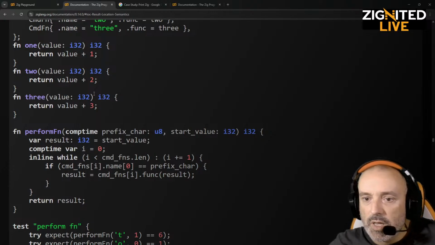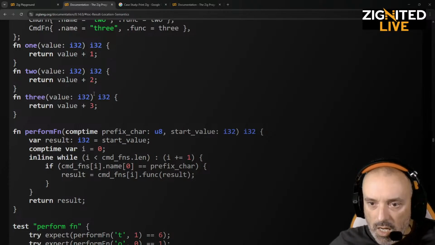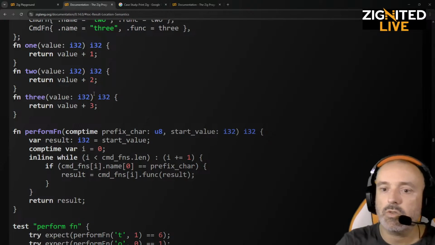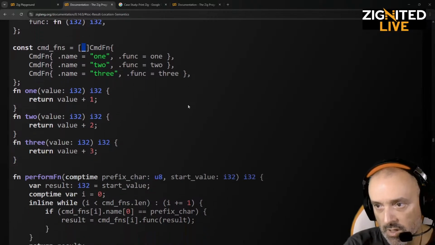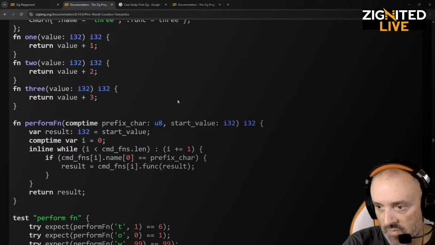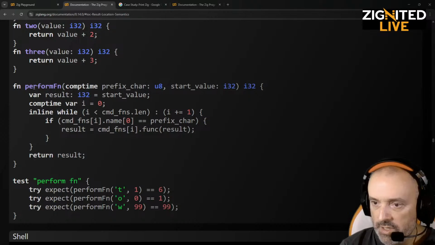Inferred size, compiler looks at how long, I'm reading now Robert's comment, compiler looks at how long the array is, and that will be the size. Aha, so this is like Comptime inferred. Okay, okay, got it. Thank you, Robert. Okay, okay. I forgot that detail.